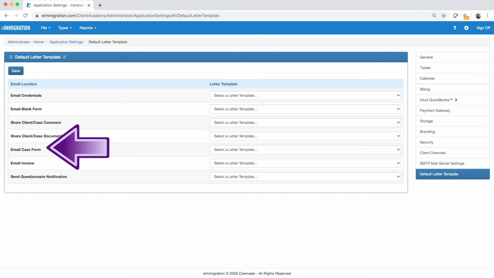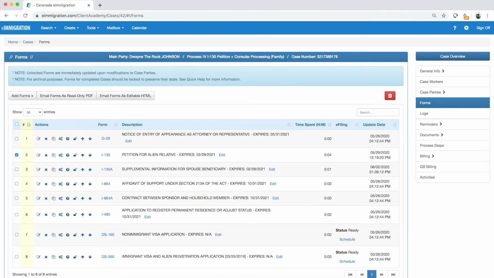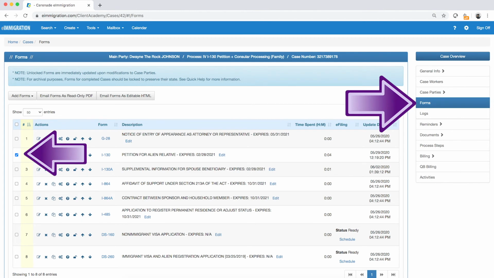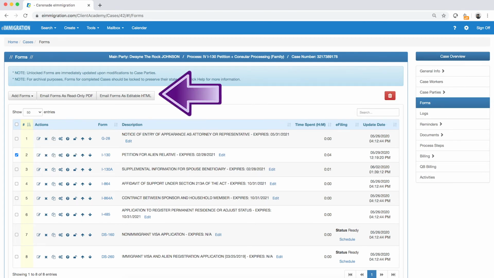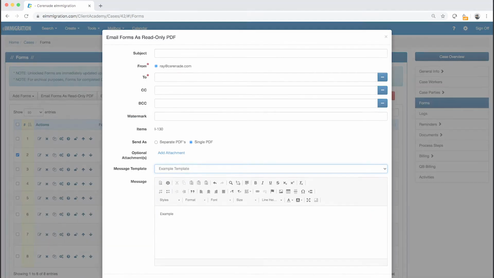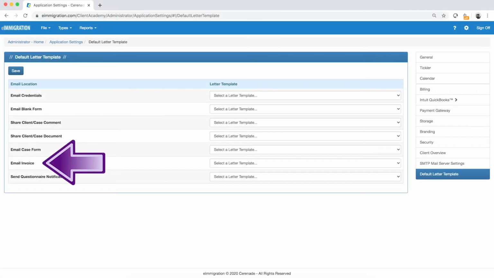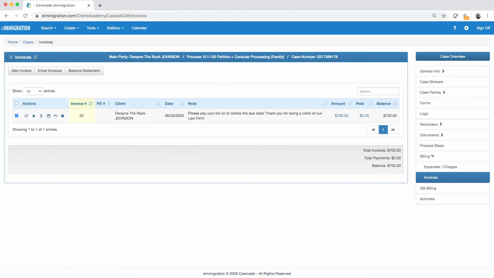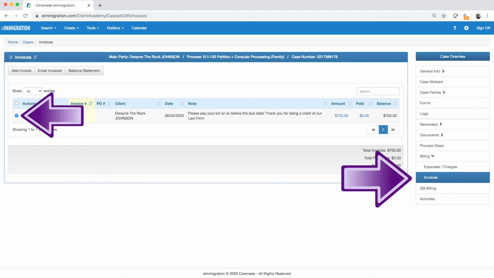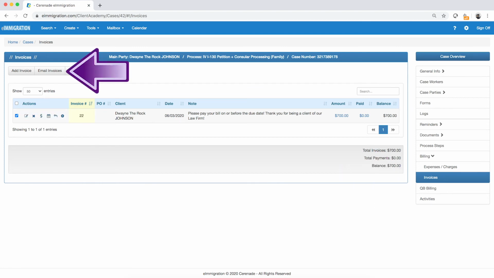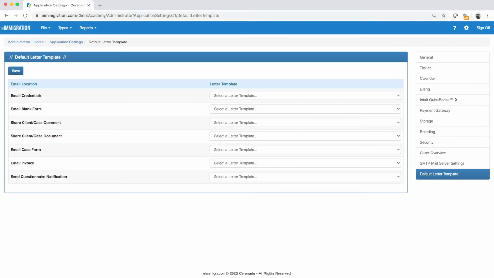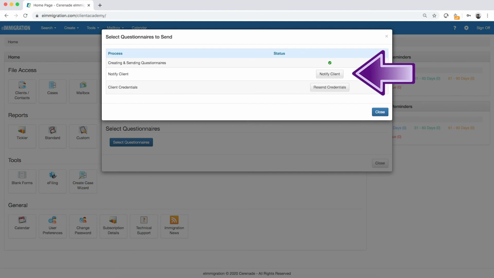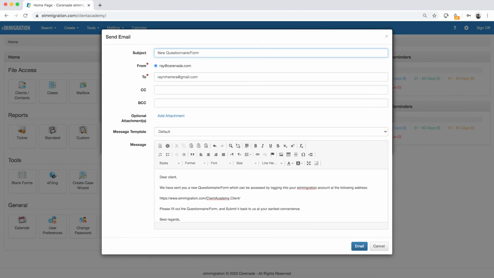If changing the default letter template for emailing a form, this will appear when going into a case profile, selecting a form, and proceed to select to email that form. If changing the default letter template for emailing an invoice, this will appear when going into a case profile, selecting an invoice, and proceed to email the invoice. Lastly, it's changing the default letter template for sending questionnaires. This will appear when sending questionnaires.